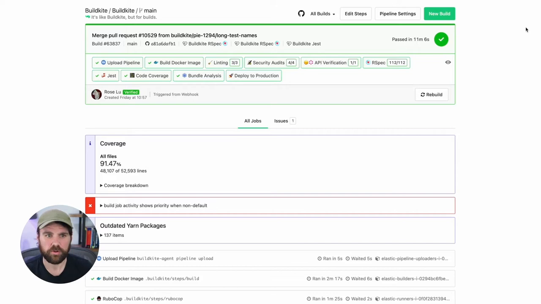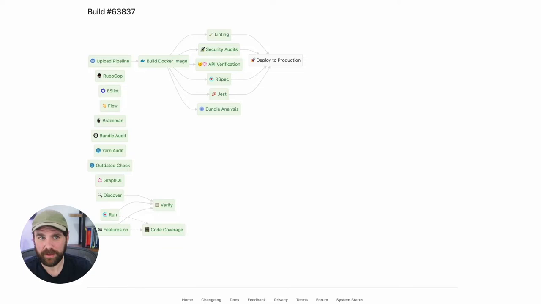We use a continuous deployment methodology. So if the build is green, then we push to production. Some of you may know about this next visualization that I'm about to show you. This is the DAG view. You may have seen this before. If you go to the build URL and then just add /DAG at the end, you'll see it. And this is us attempting to visualize the dependencies of the graph.